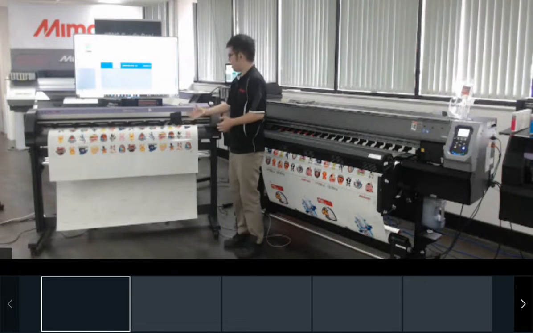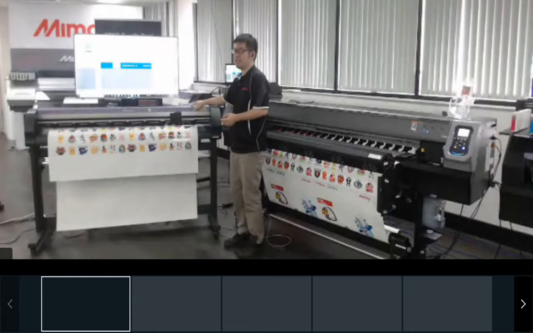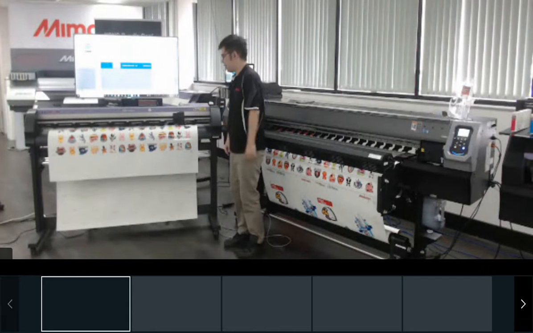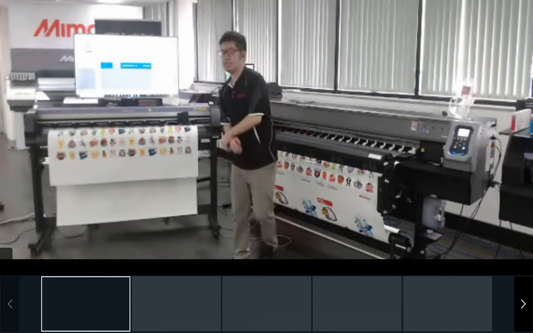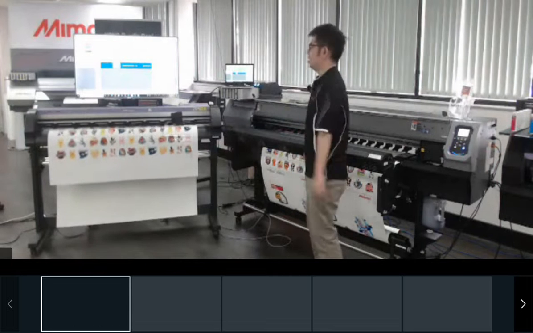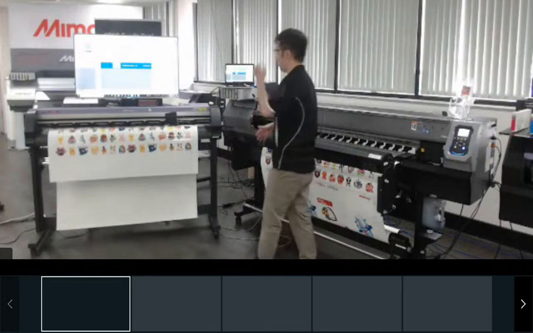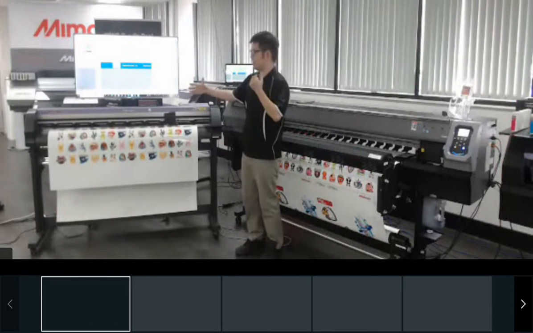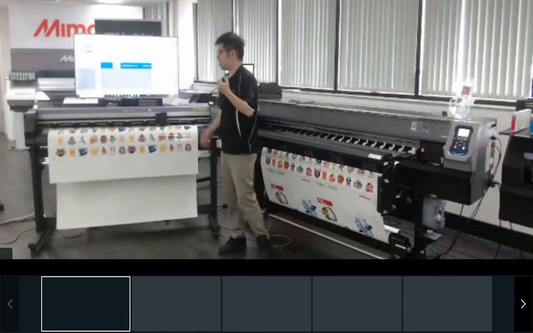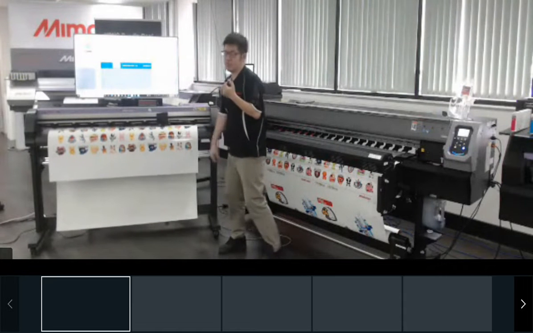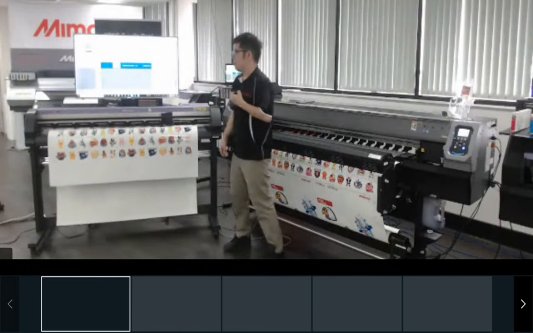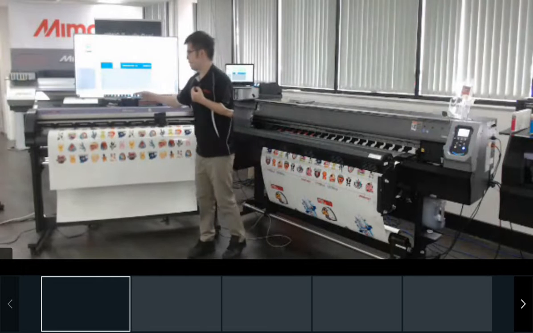Right, and while it's pausing, press the unpause remote button again so it starts cutting. All right, just while it's cutting, I'd like to explain something about the CGFX2 Plus series cutting plotter, right? CGFX2 Plus.